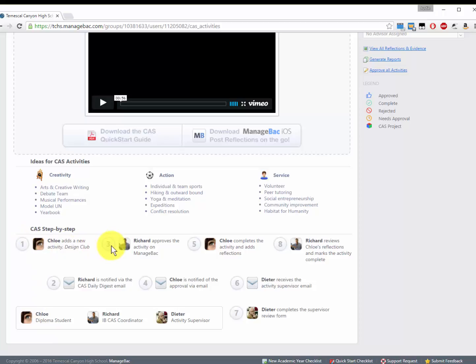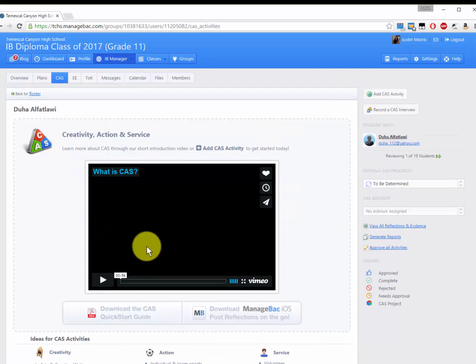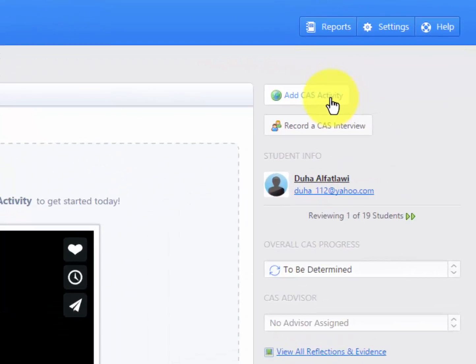So the student will add new activities, which is the most important thing we're going to show you today, and follows the steps about how the CAS coordinator will approve those and then get the reflections written after they've completed the activity. So the student sees something like this, and as such they have a tab on the right corner.